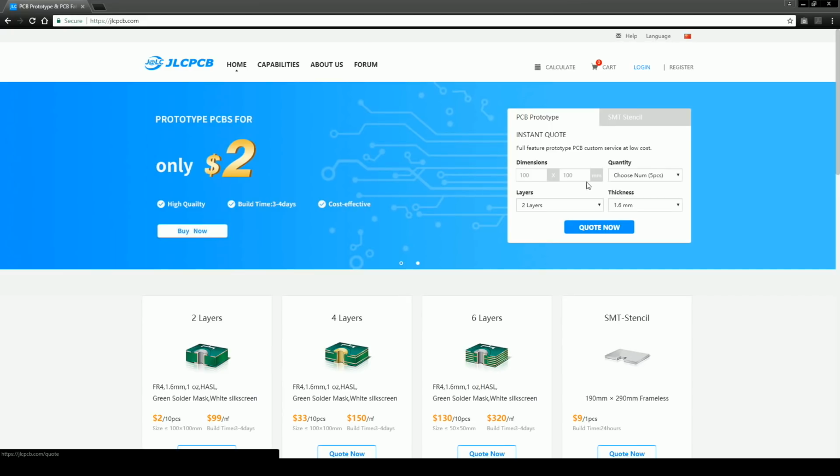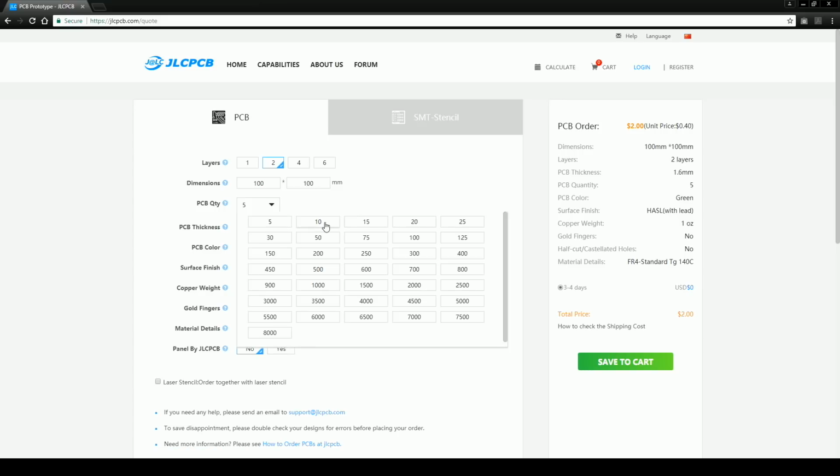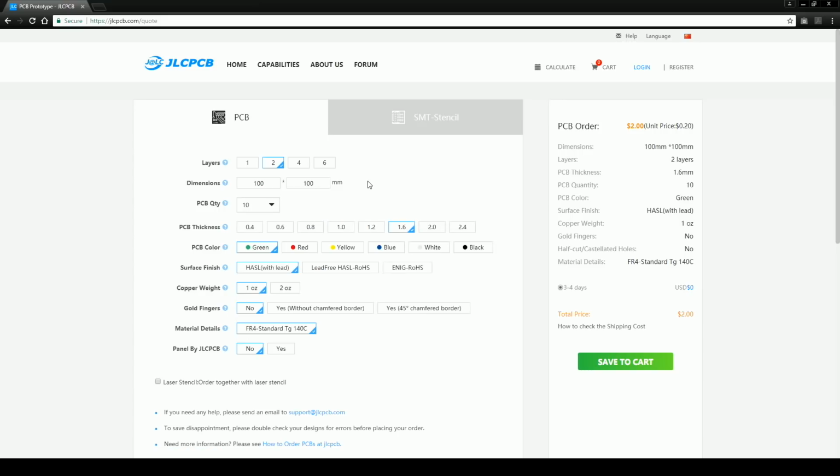Now go back to JLCPCB and click the Buy Now button. On the right side of the screen, you'll see a live price quote, and you can see it is actually $2. We'll set the quantity to 10, but you can see they can make very large quantities if that's what you need. For an additional cost, there's many other options you can select, but we'll keep everything as standard so we can get the $2 offer. When you're ready, click Save to Cart.